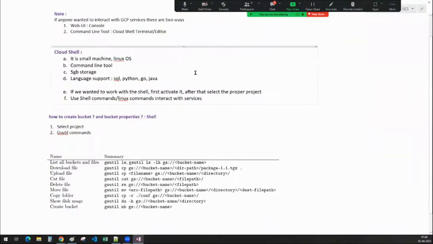Okay, so what is a Cloud Shell? As I told you guys, if anyone wanted to interact with the GCP services, there are two ways. The very first thing is web user interface. Then the very next thing is command line tool, either Cloud Shell terminal or an editor, Cloud Shell terminal or SDK. So these are the two ways that we can work with. And one more thing, what is a Cloud Shell? Because we know that console is a web interface. We know how the web interface works. But what does this Cloud Shell serve?